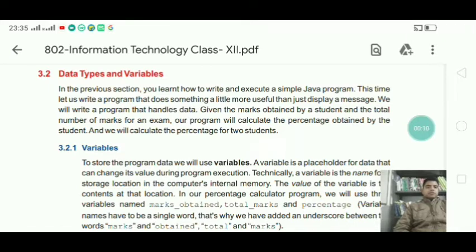So students, in the last lecture, I have explained you how to work with Java NetBeans IDE. So in this video lecture, we will discuss about the variable and its type. That means data types and variables.